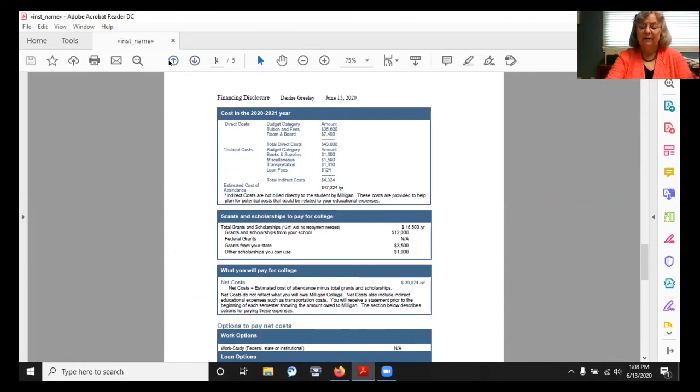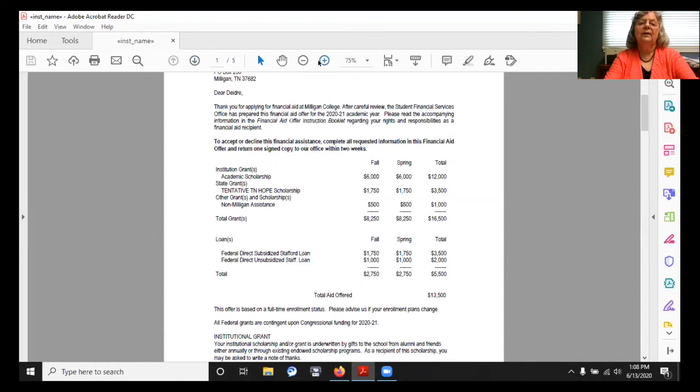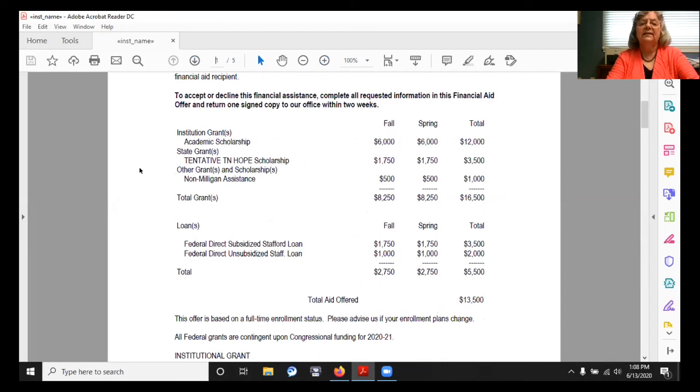The first page of the financial aid offer shows all of the awards broken down by semester and also by type. You'll see the institutional grants listed, state grants, if it were lottery, or the Tennessee State grant. Any other non-Milligan assistance would be listed, and we're going to talk about how you let us know about that non-Milligan assistance. So all of those awards are totaled to give you a total of the basic free money that the student might qualify for, which would be all Milligan scholarships, outside scholarships, and state grants.